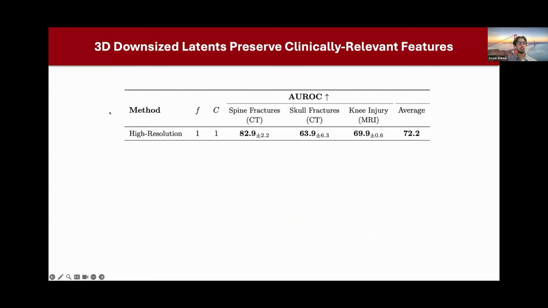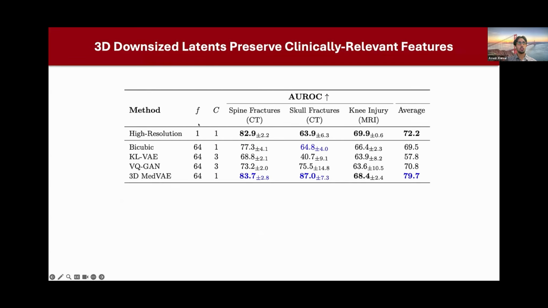We then show here our first initial graph, similar to the previous graph in format, with these high resolution images. We evaluate all these methods on AUROC. We show that on spine CT, skull fractures and knee injury, there's an average of around 72. We then take our downsizing factor to 64. So this is 4 in each dimension, which becomes a 64 total downsizing factor. And for both KLVAE and VQ GAN, we note a channel dimension of 3.